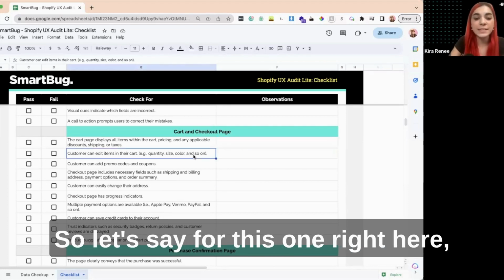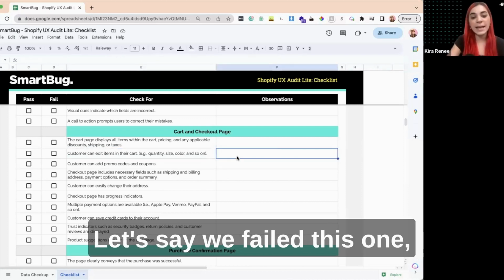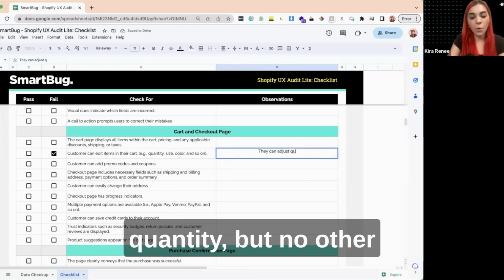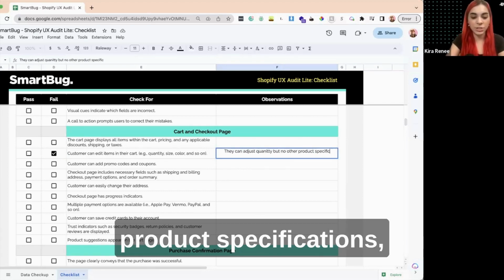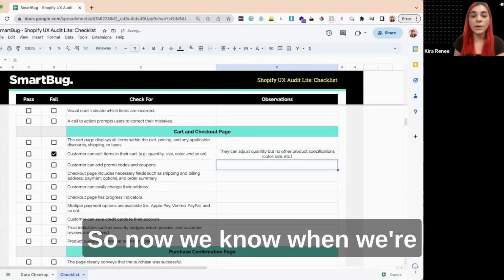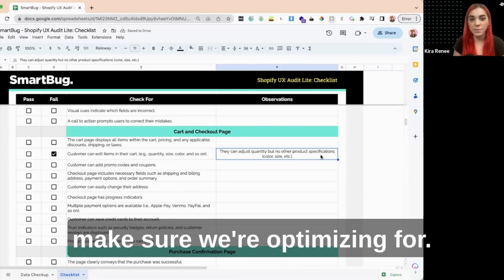So let's say for this one right here, customers can edit items in their cart. Let's say we failed this one. Let's say they can adjust the quantity, but no other product specifications, which includes color, size, etc. So now we know when we're going back to actually implement these optimizations that this is what we need to make sure we're optimizing for.